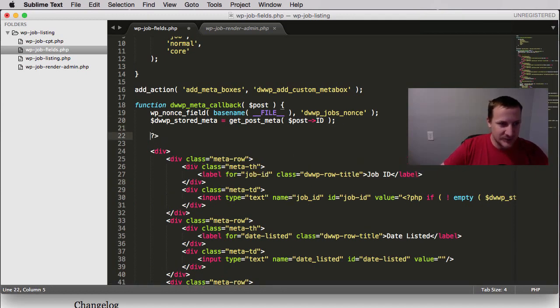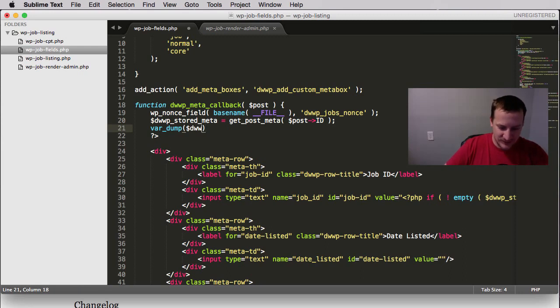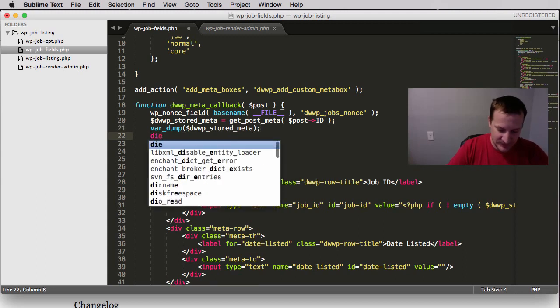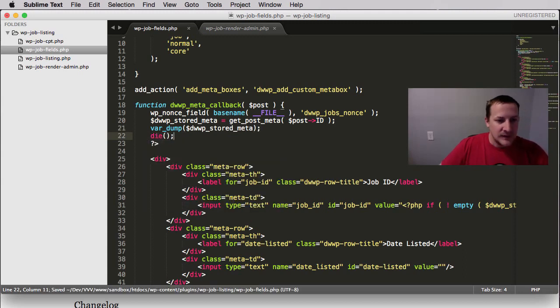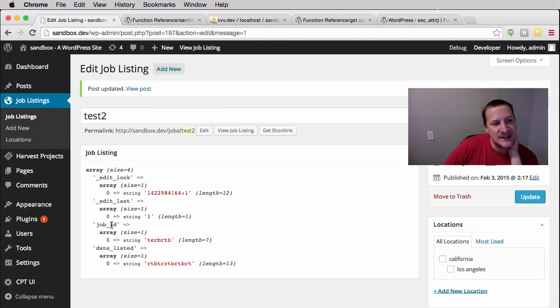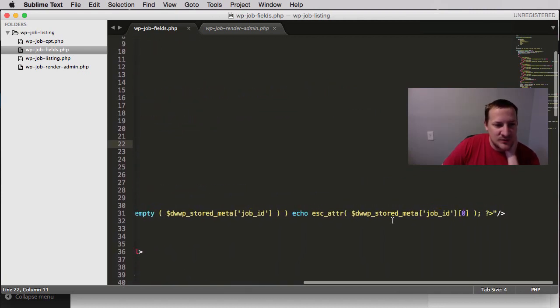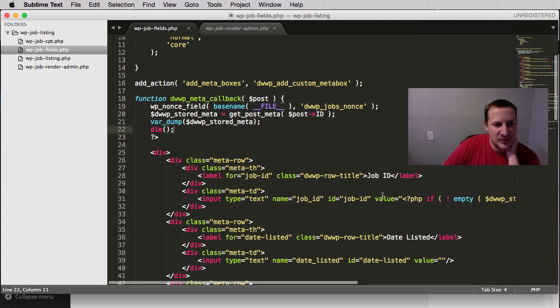The last thing I want to show is if we go in here and do a var dump of this variable, stored meta. Why is that doing that? Stored meta. And we refresh, you'll actually see that there's a job ID and here's the value. You'll see that it is an array, and there's only one value in the array, it is at 0, and that's why we have to put the 0 at the end of our output here. So that's how that works. I just want you to see what that variable is.